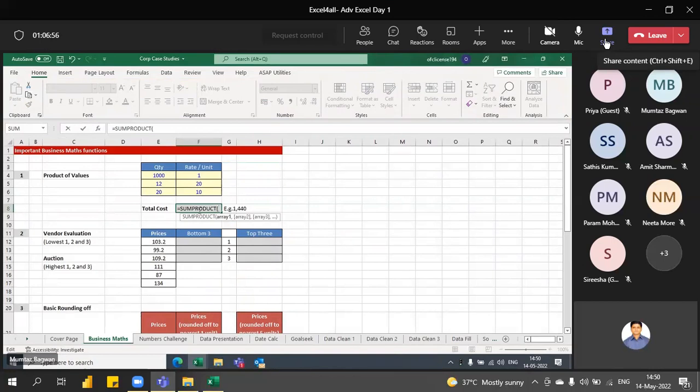Now it is asking for array 1. So go for the first column of data, that is quantity. Select the entire quantity column. Then a comma, just give a comma after array 1. See, the formula is already giving the instruction. Then array 2 is rate per unit. Select the entire rate per unit column and enter. All right, so you'll be getting the same result.